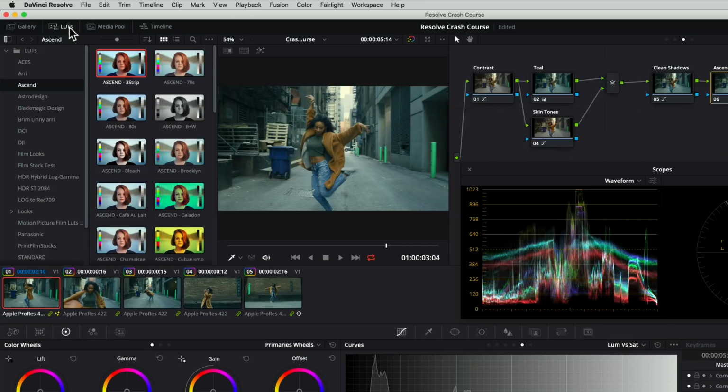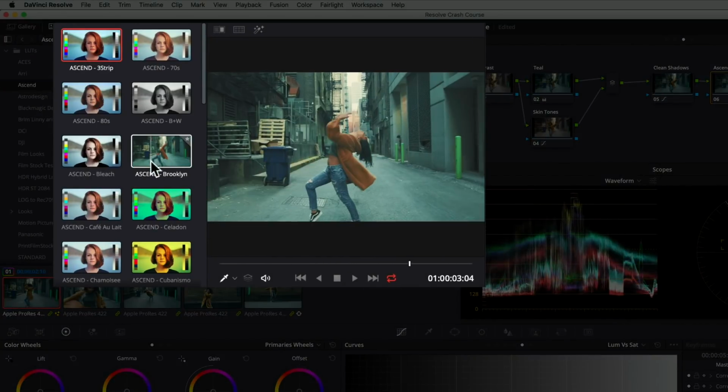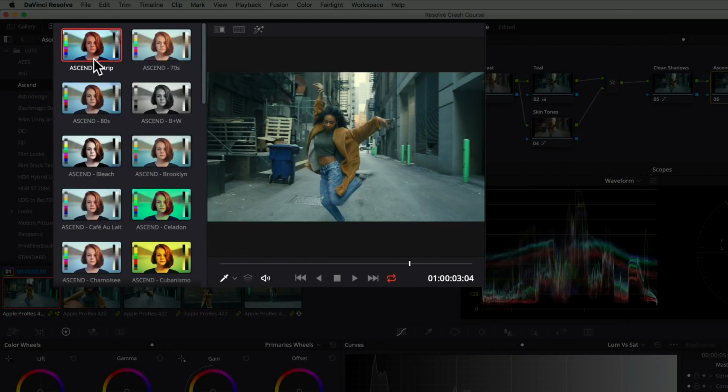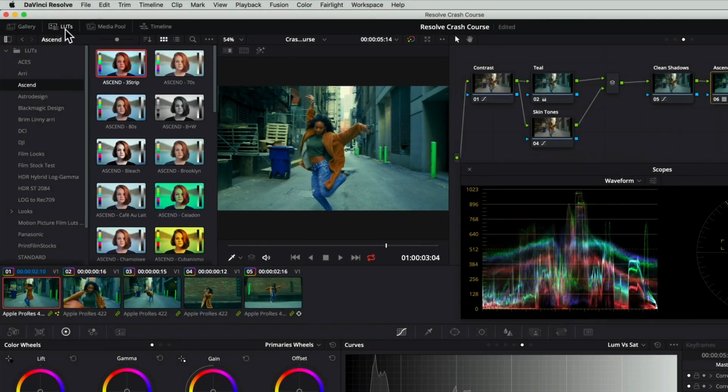So I'll navigate to the Ascend LUTs, and hovering the cursor over the LUT thumbnails, you'll see real-time previews of each LUT in the viewer. We'll choose the 3-strip LUT by double-clicking on it.